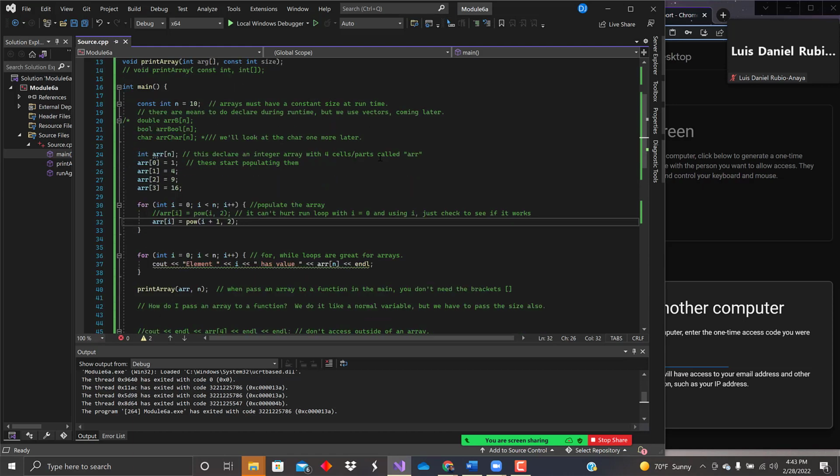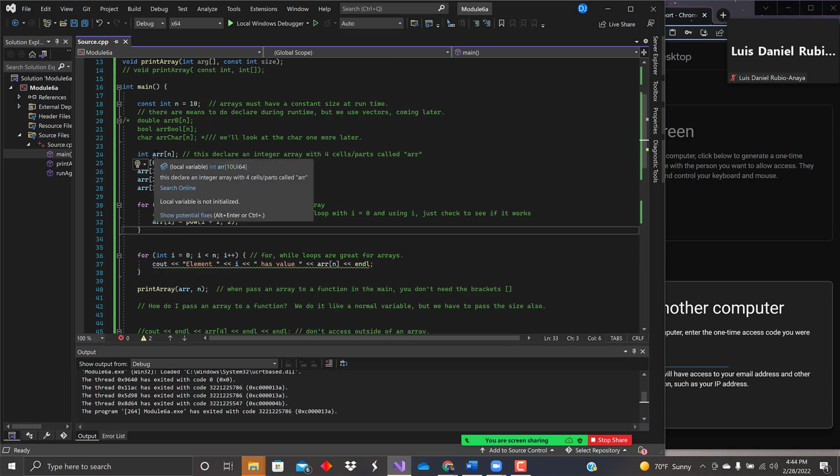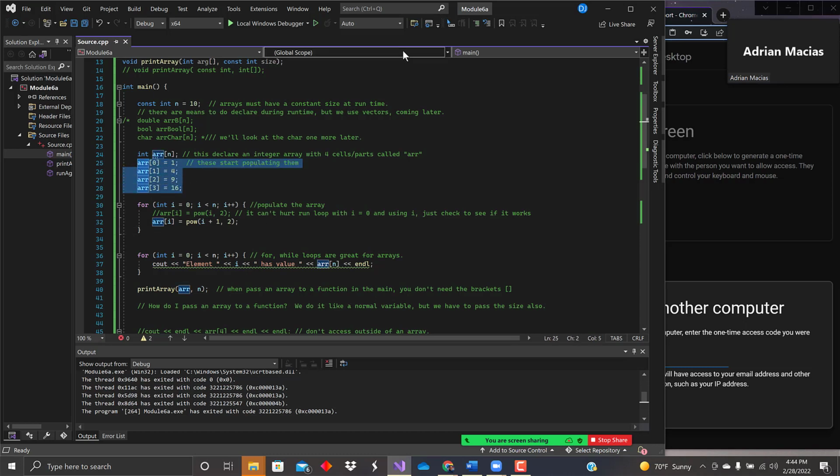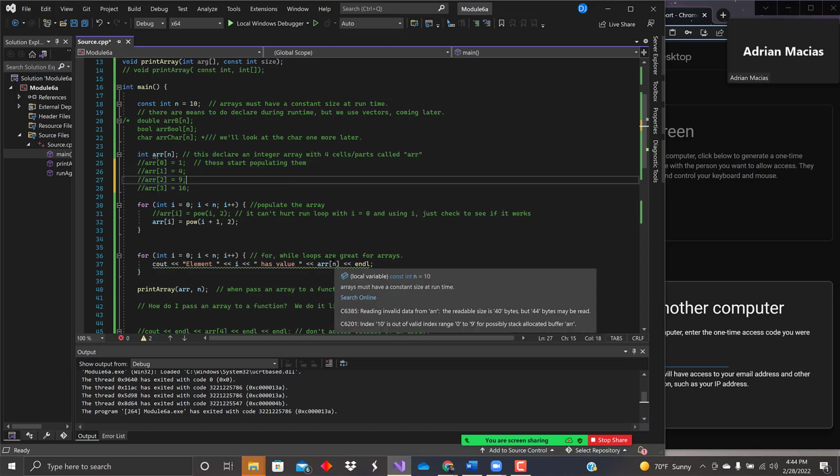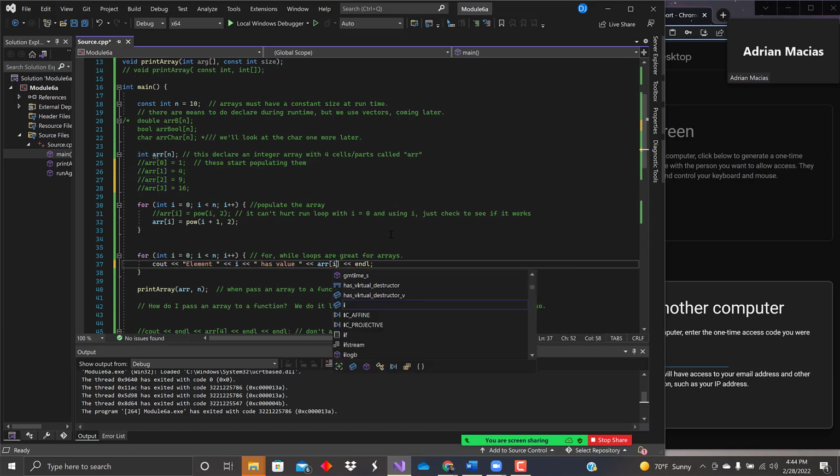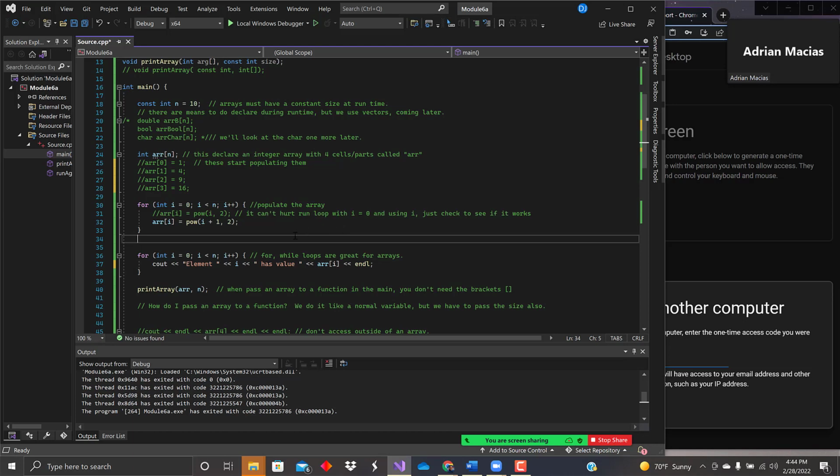My program just like broke. Oh, it's because you're outputting array n. You should output array I. Hey, hey, hey. You are right. That's it right there.